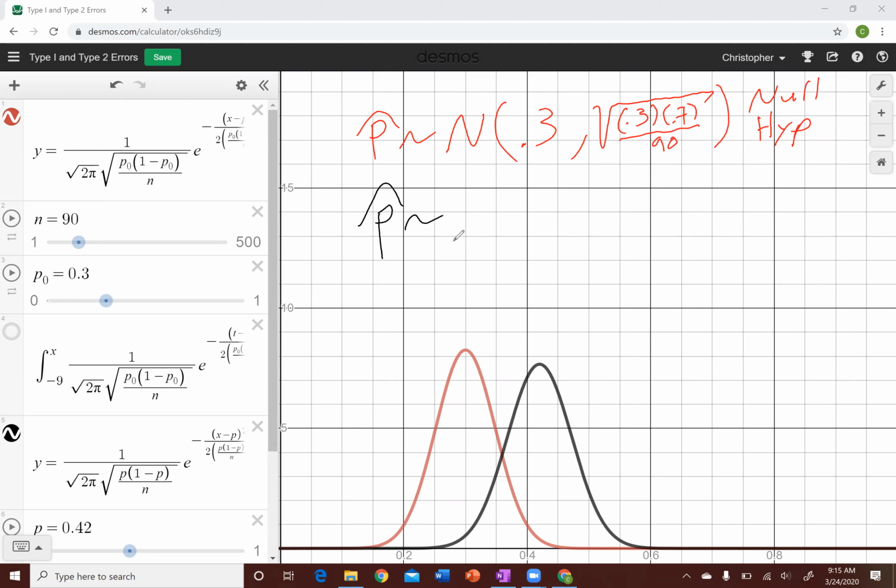So again, assuming all conditions are met when we select our samples, the black distribution will be centered at 0.42, and it will have a standard deviation of 0.42 times 0.58 all over, again, 90. And this is the true distribution. Okay.